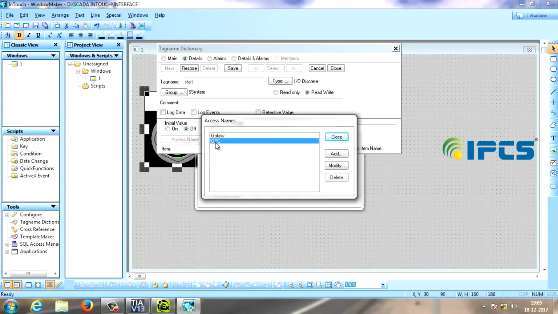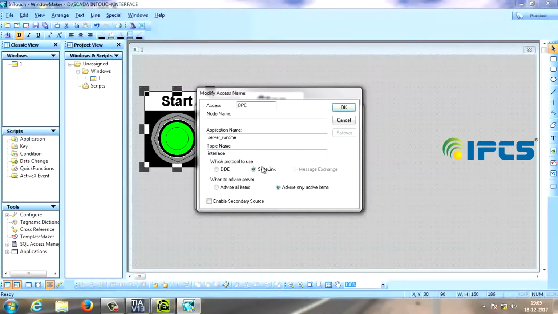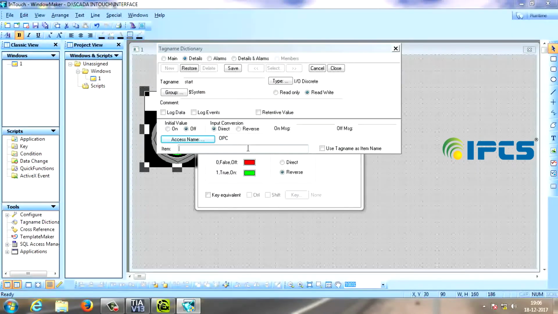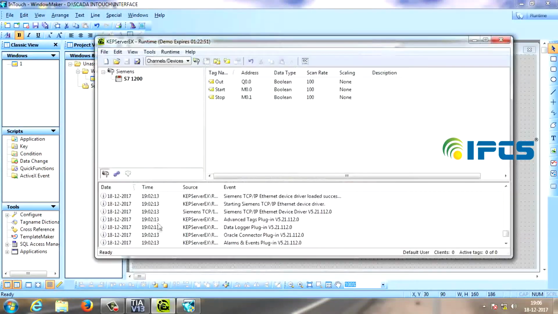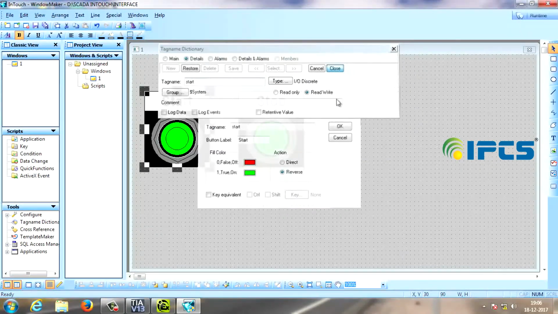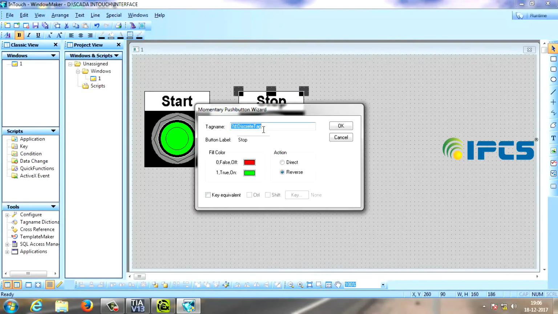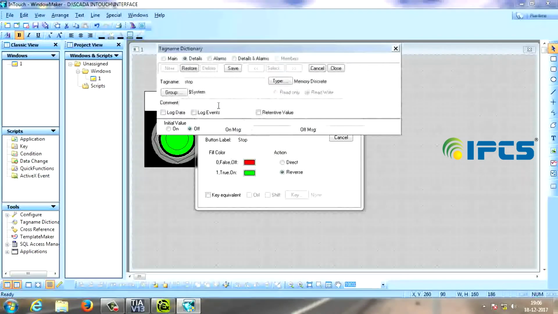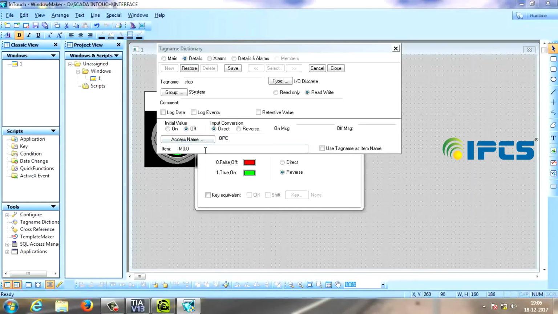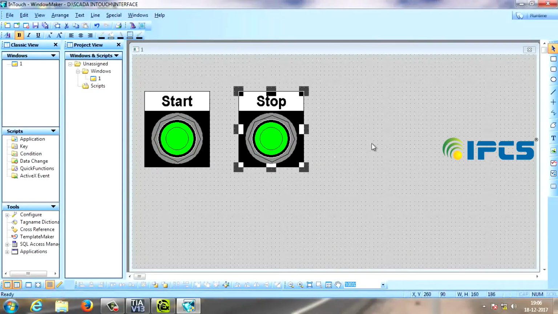So in the access name section, go to and select OPC and close it. So in the item name, you have to give it as M0.0, that is our start button's address, and save it and close it. The same goes for the stop button. So I'm creating a tag name, IO discrete, and my memory as M0.1.